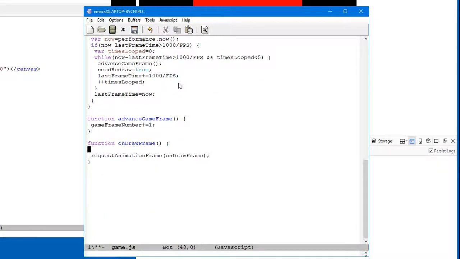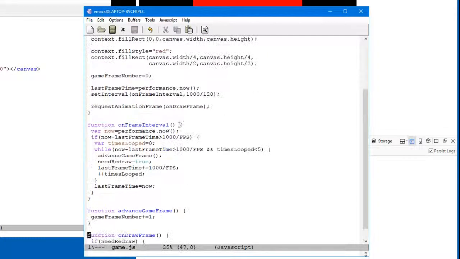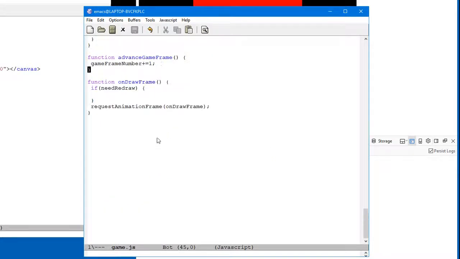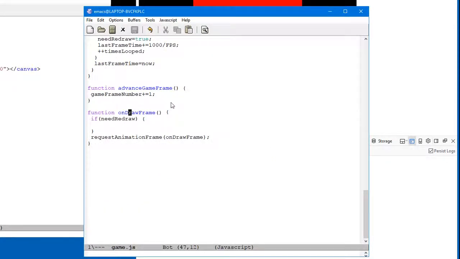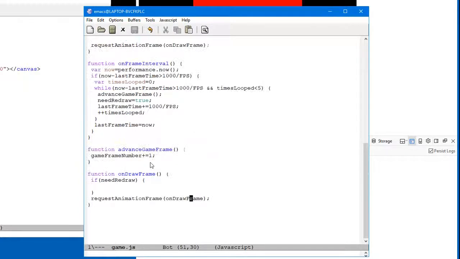And on an odd draw frame, we only actually bother drawing if we do need a redraw. But request animation frame isn't like set interval, where you call it once and it makes a loop that always calls this thing over and over. Request animation frame just triggers once. So at the end of on draw frame, whether or not we actually redrew, we request another on draw frame.